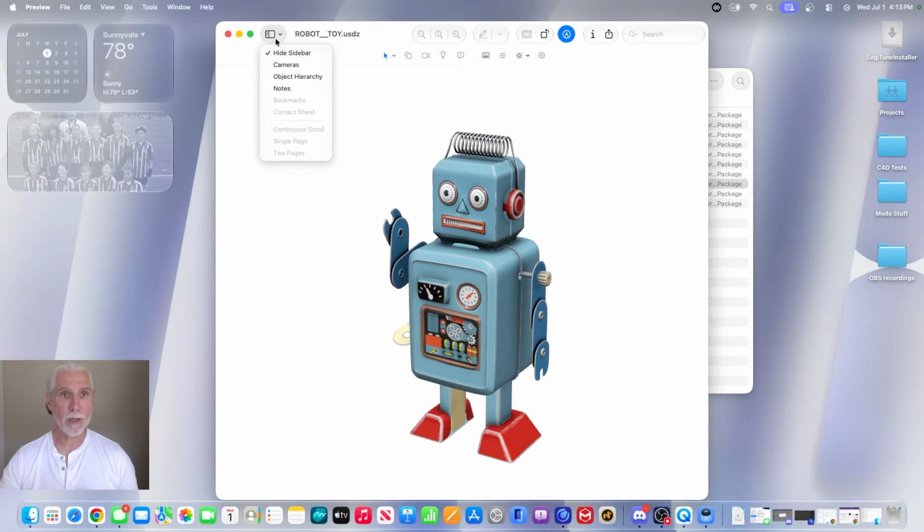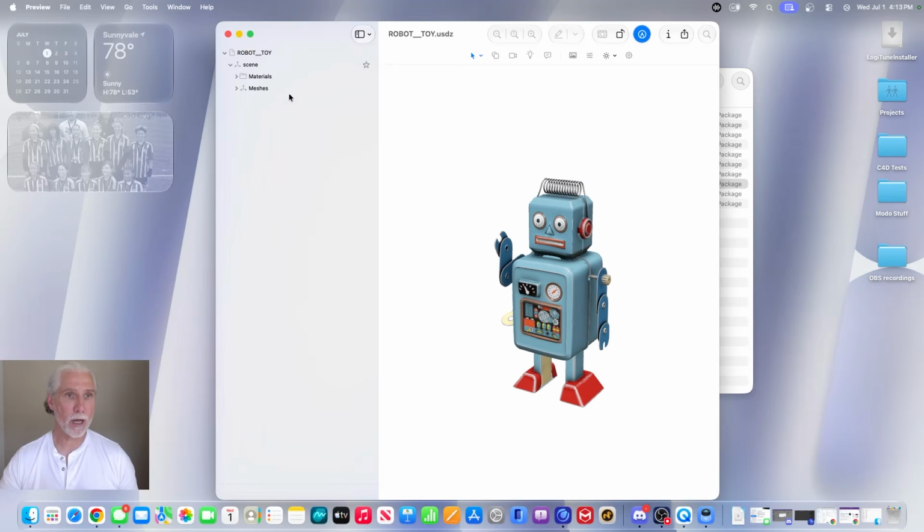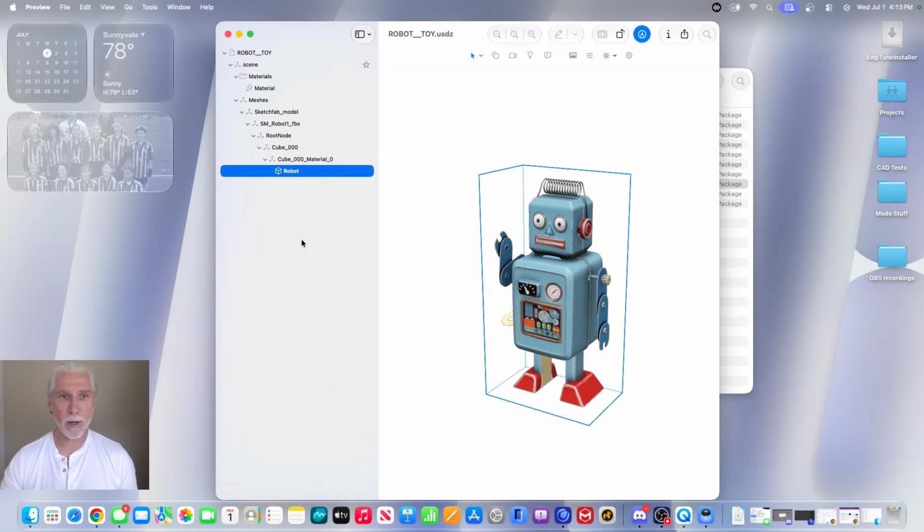So let me pop open the object hierarchy over on the side. Here's our USD scene hierarchy right here. We've got materials, and we've got meshes. And you see these little axes here. These are just null objects or locators. And I can just hold option. Is it option? I'm not a Mac guy so much, but hold option and you can unfold them all at once. And you've got the robot down here at the bottom.